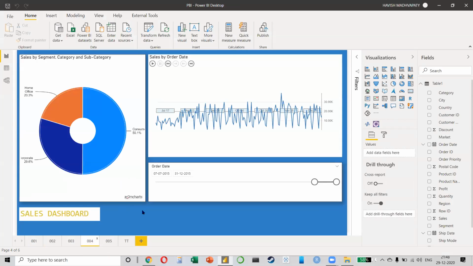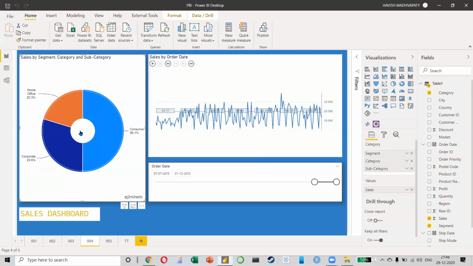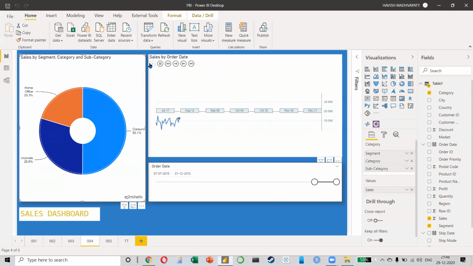Then we had used two custom visuals. One was our advanced donut, which allows you to click on different parts of the donut. And the second one was the pulse chart, which allows you to create a pulse like this. Obviously, the color and the speed and all those things can be changed.